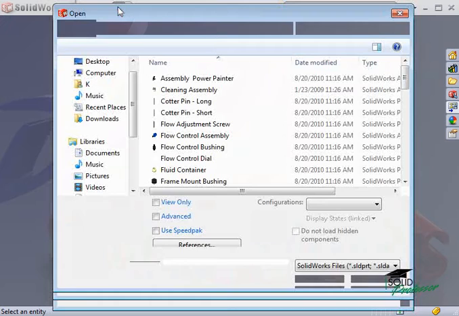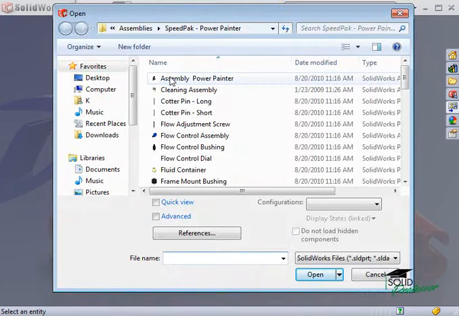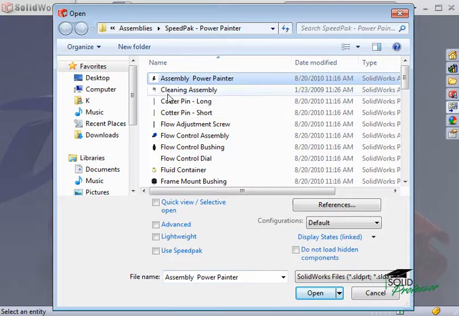I'll click Open and browse for an assembly that already has a few SpeedPak configurations. And at the bottom of the dialog box, I have the option to use SpeedPak. I'll check the box, then click Open.